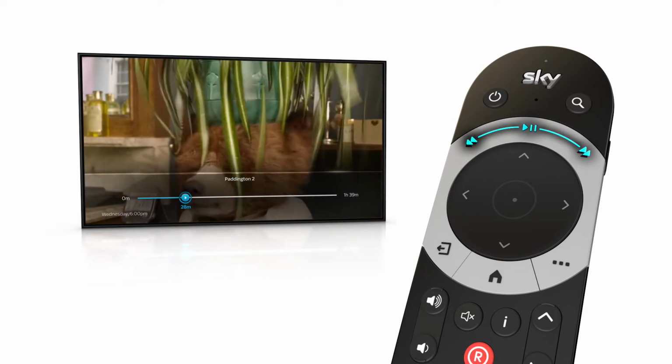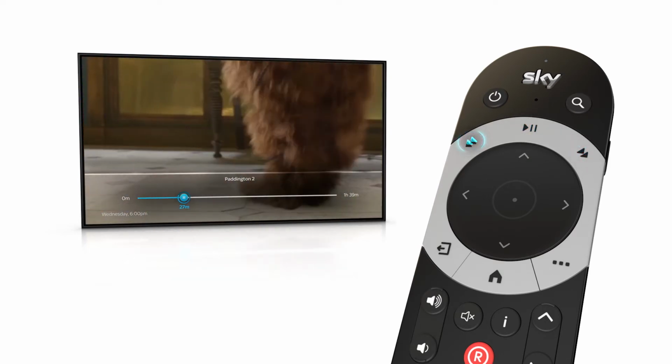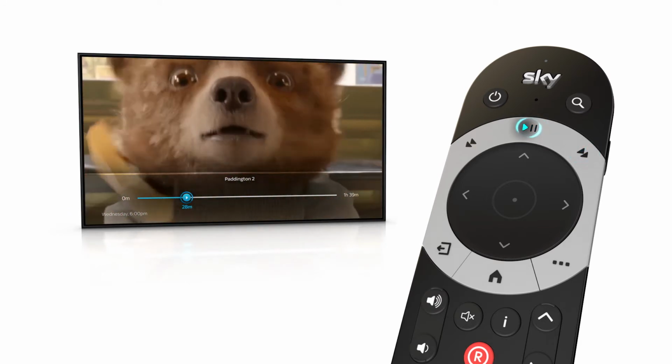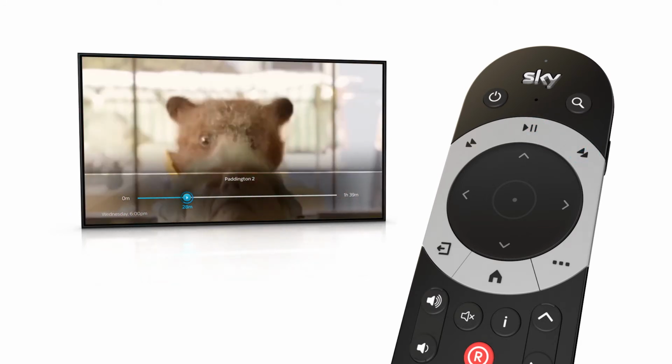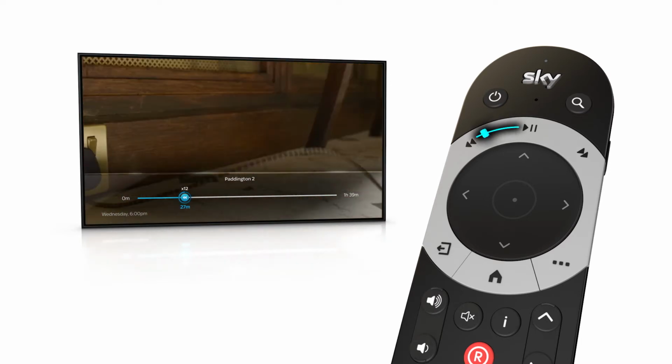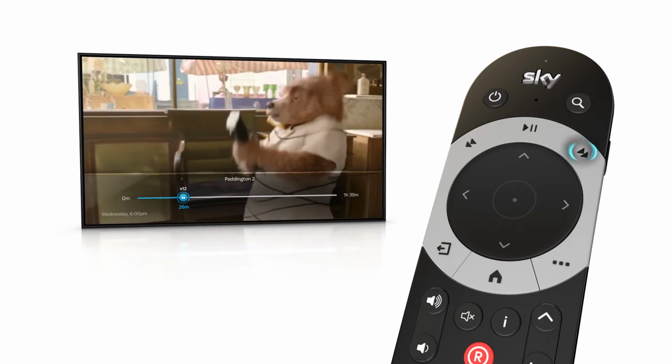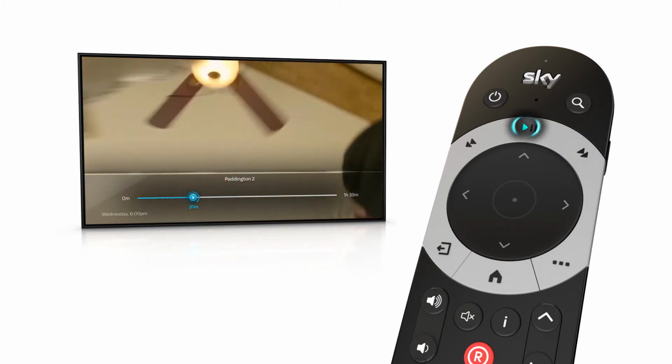Use the area above the touchpad to rewind, pause, fast forward, and play. To fast forward or rewind more quickly, swipe and hold, then release. Or tap more quickly and press play.